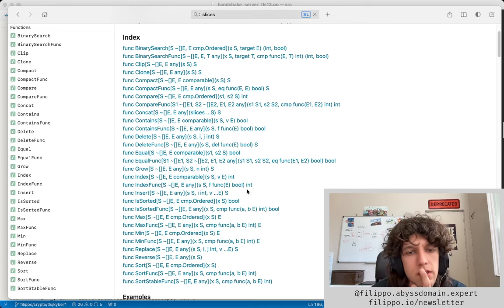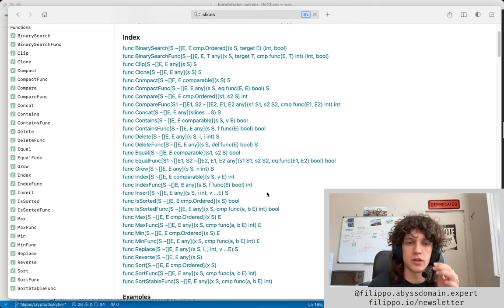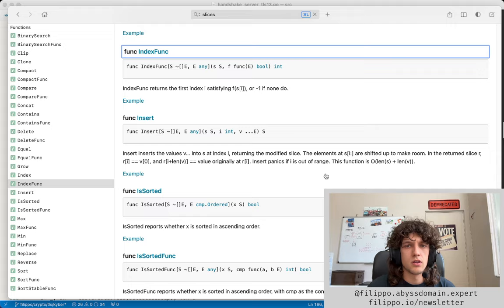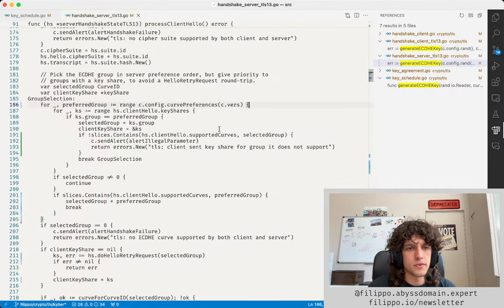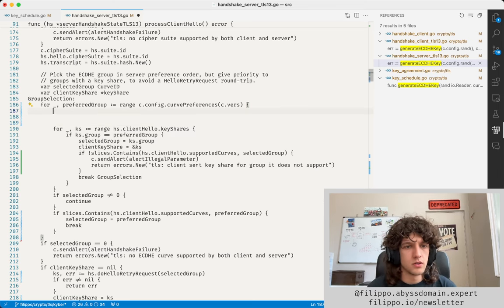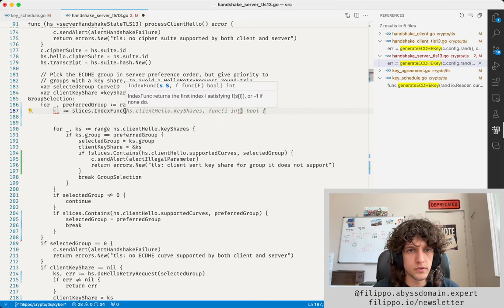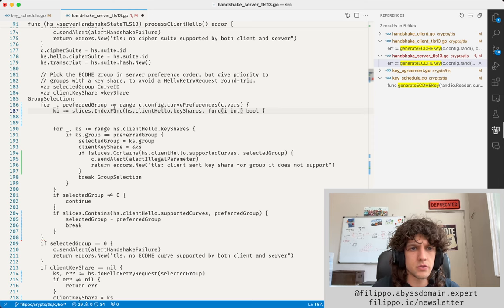Yeah. Index func? Well, yeah, I guess it returns the index. And then we use that index, but we have to check if it's minus one. Let's see how it would look. ki, slices.IndexFunc, key shares, func. Oh, it's a func E, no, it's a func of key share.